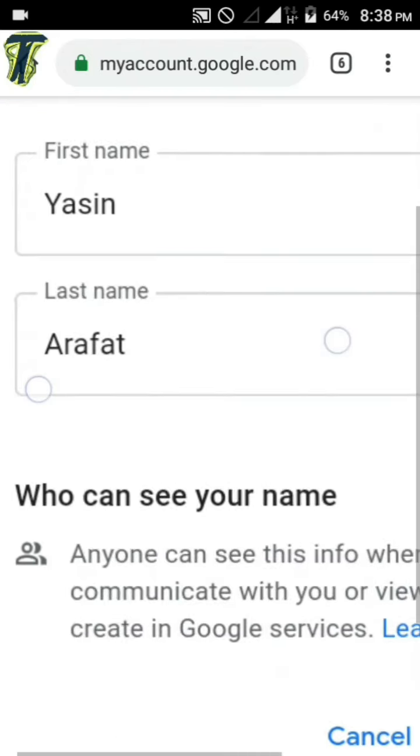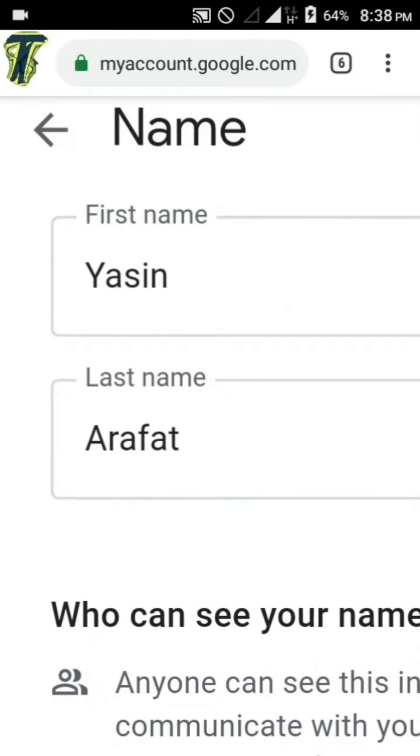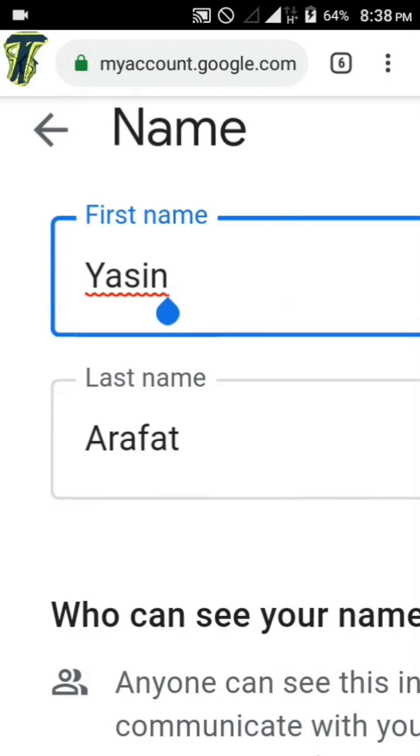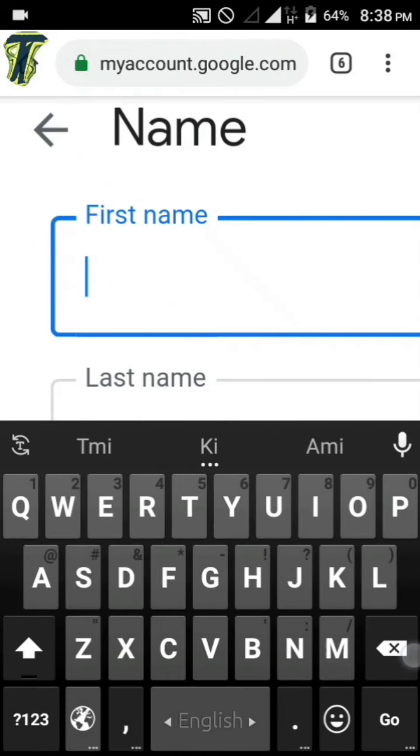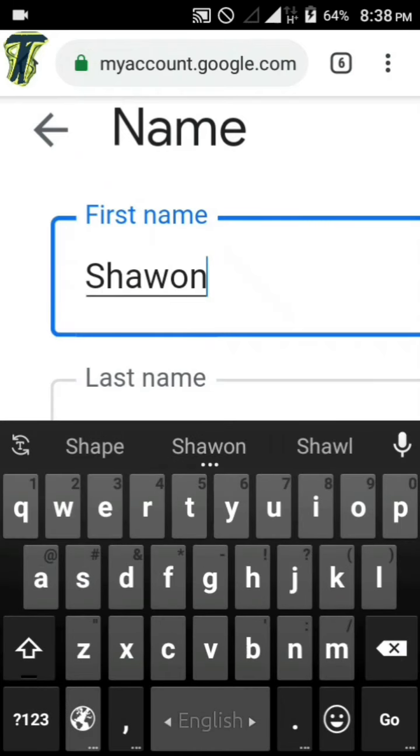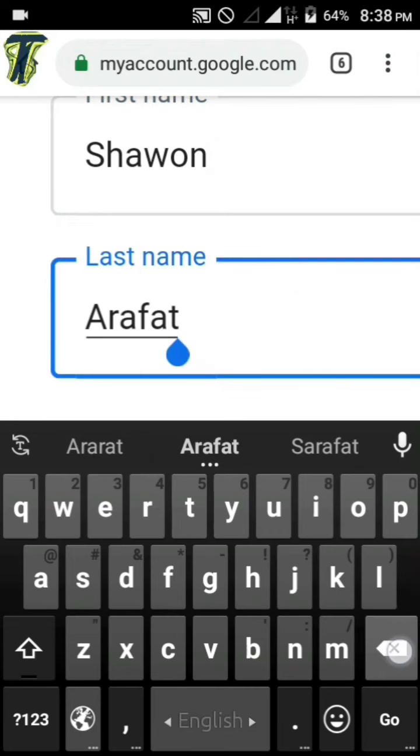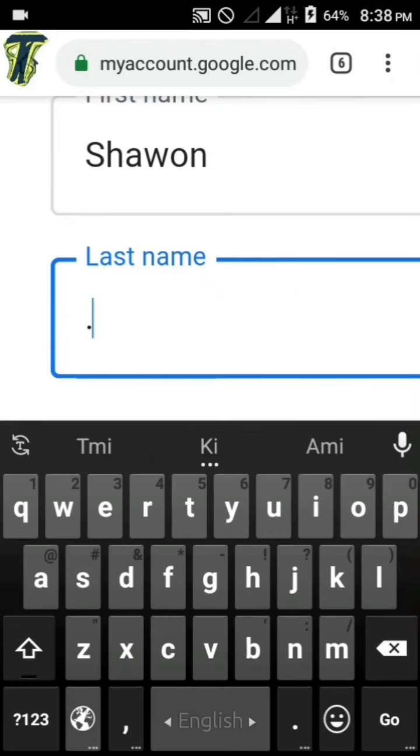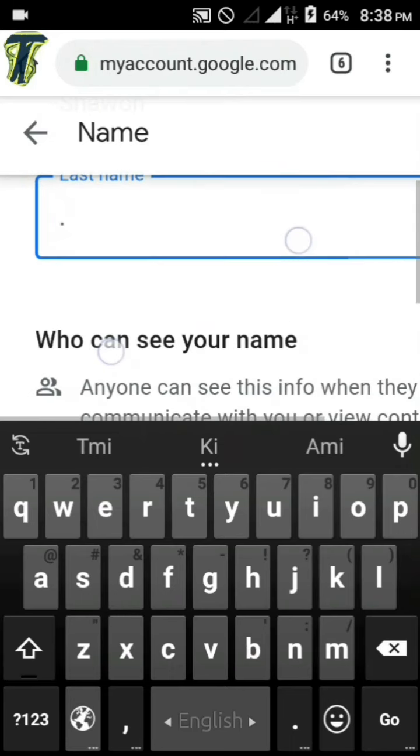Here, I'm seeing the first name and last name. I want to make a single word name. Watch the trick. I'm removing the last name and writing a full stop in the blank field. Interesting.